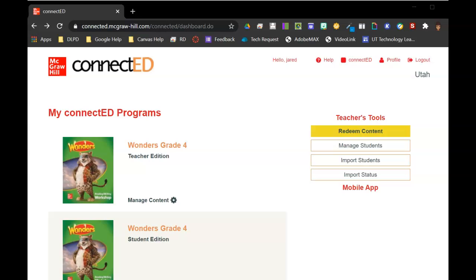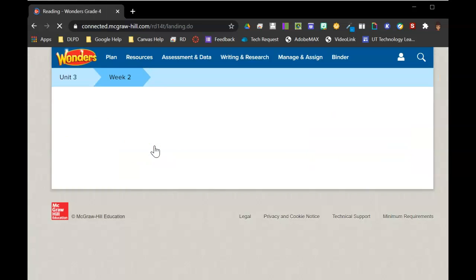So today we're going to be learning about how you can save some of the reproducibles online to Google Drive so that you can assign them in Google Classroom and that your students can edit them much easier than a PDF online. So we're going to click into our book.